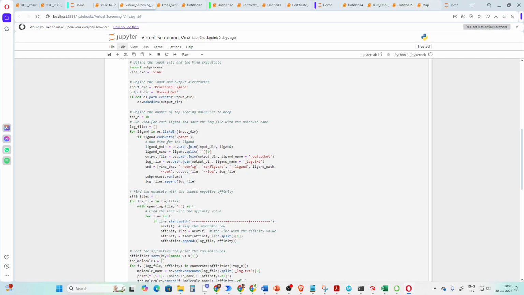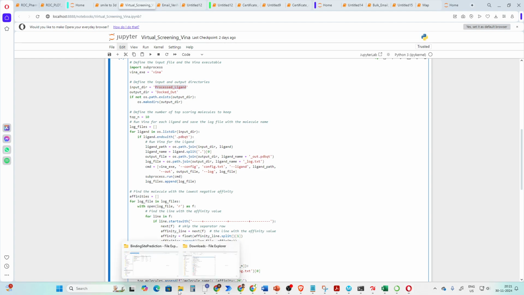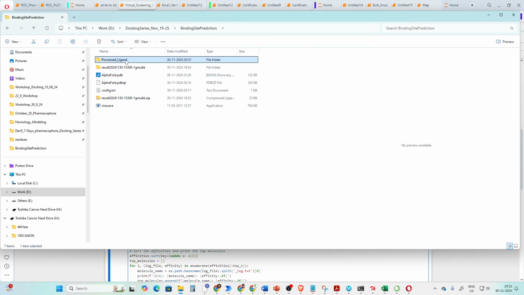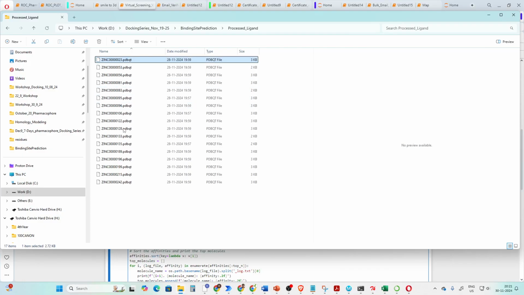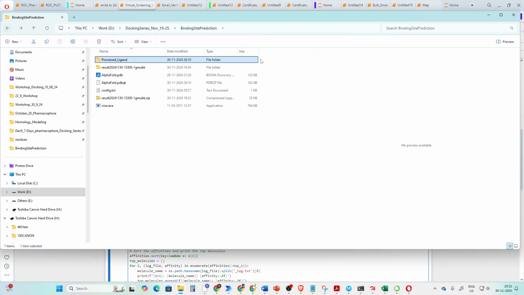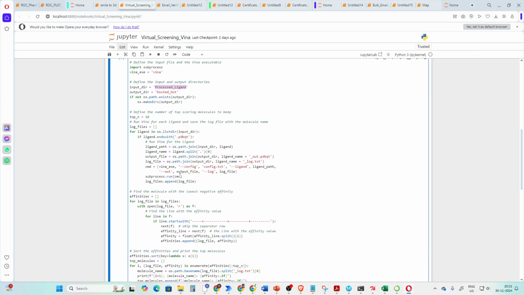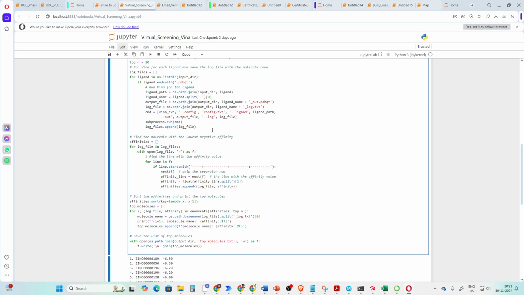So here we don't need to change anything. So we are taking the ligand from this process ligand folder. Go back. We are taking the ligand from this process ligand. So these are the ligands which are properly processed in PDB-QT format, properly charged, hydrogen added. So you don't need to do anything for this. And then, okay, the configuration file is there, receptor is there. So it should probably run properly.